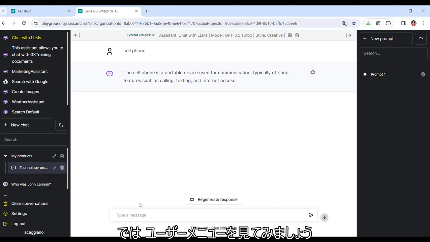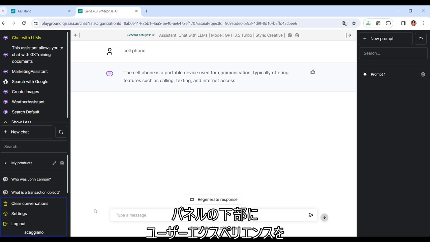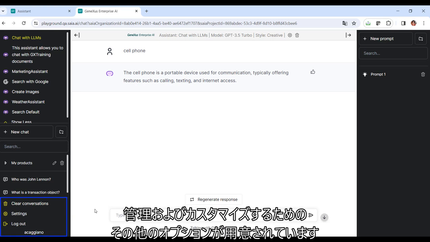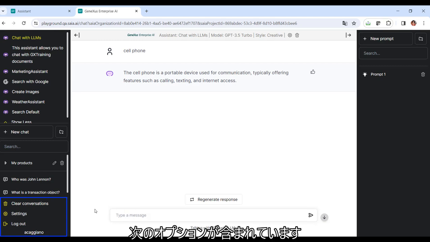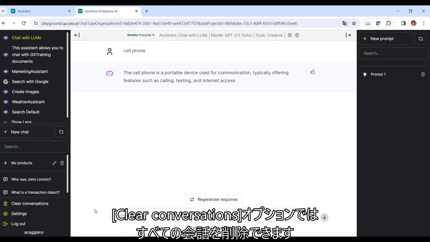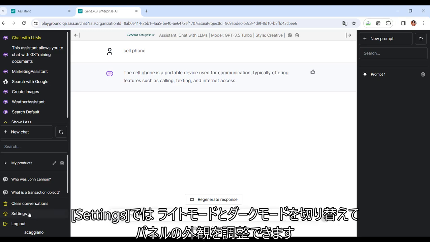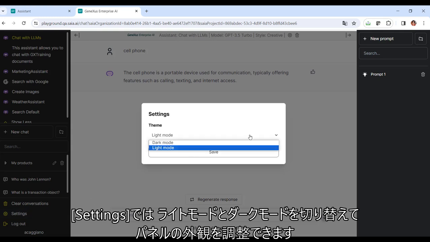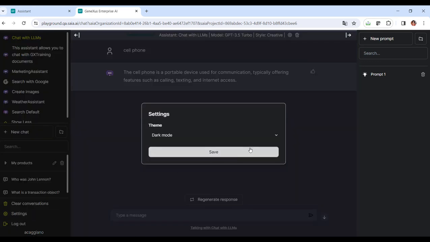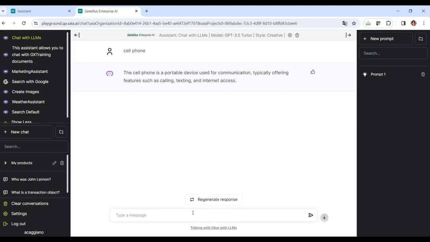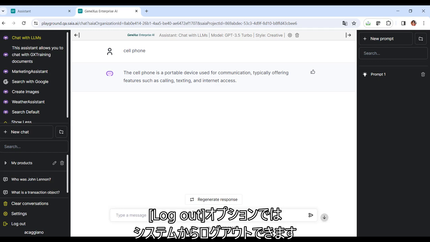Alright, now let's look at the User menu. It's located at the bottom of the panel with additional options to manage and customize our experience. It includes the following options. Delete conversations. This option allows you to delete all conversations. Settings. It allows you to adjust the appearance of the panel by switching between light and dark modes. And there's the logout option to log out of the system.